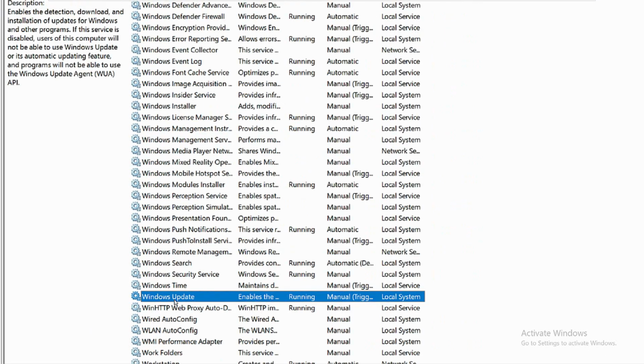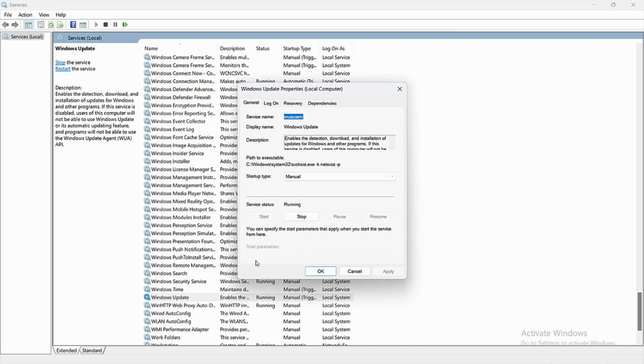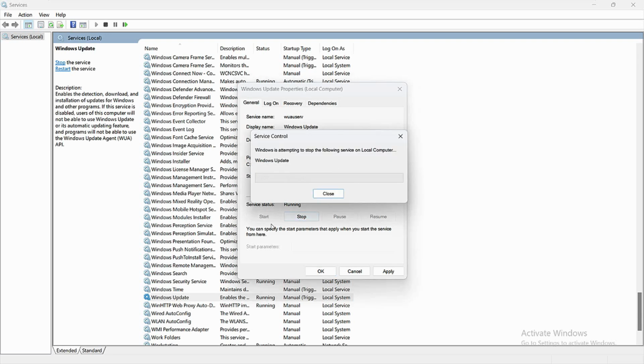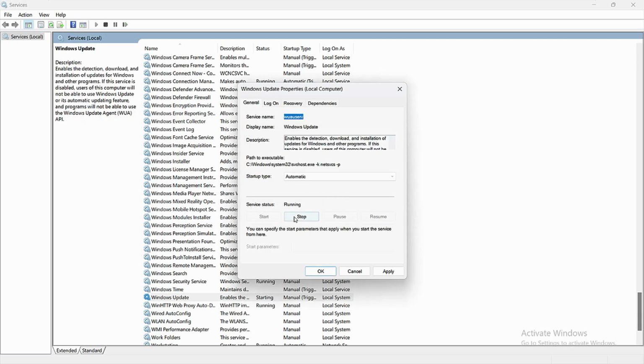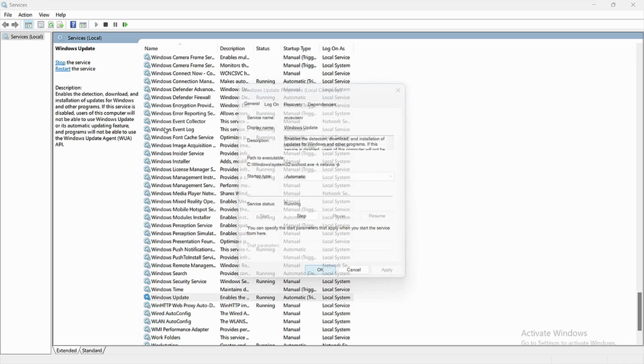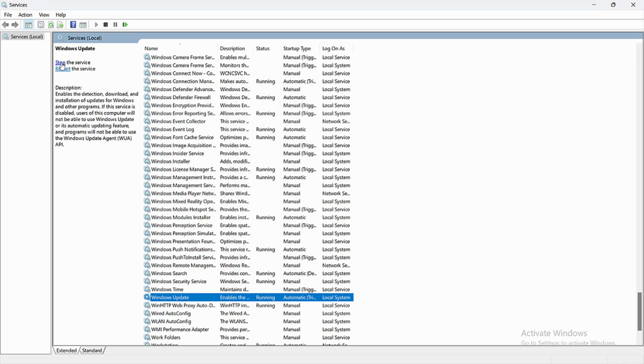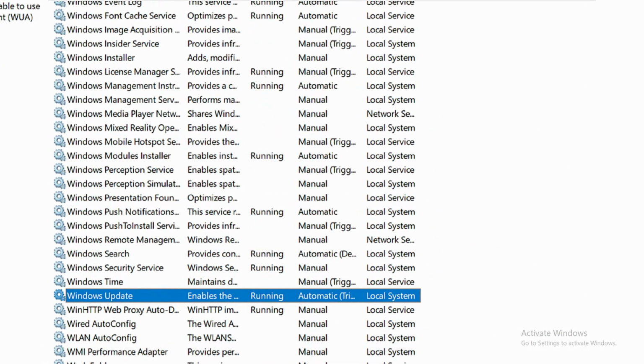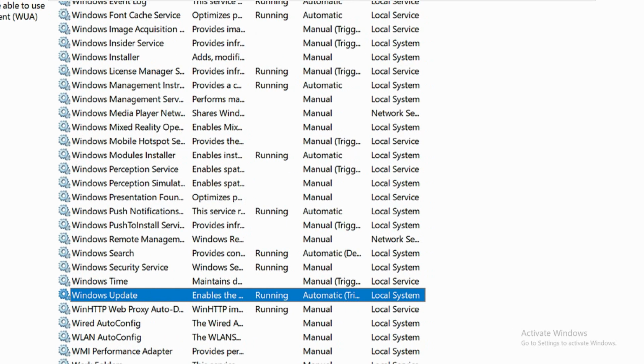So here's Windows Update. Just double click on this, and this should be set to automatic. Let me switch to automatic, and we need to refresh it once. Click on stop, and once it is stopped, start it again like this. We can apply and OK. The stop and restart options are also here. Whenever you change something like Windows Update, set the service to automatic. It should always be in the running status.